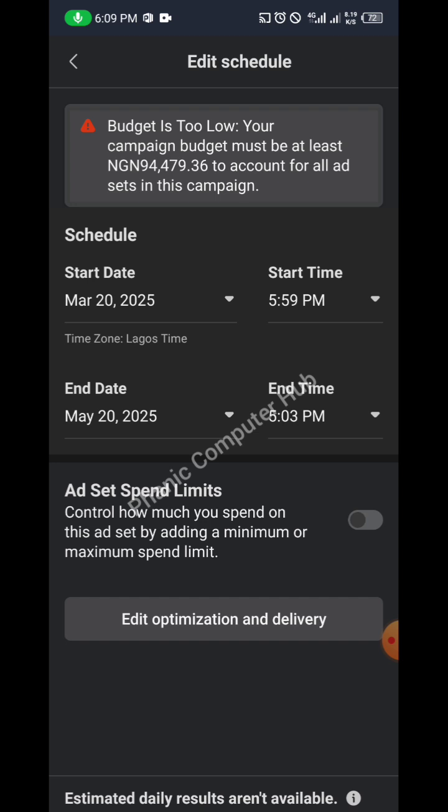Your campaign budget must be at least 94,479.36 kobo to account for all the ad sales. Do you see this now? So if I want to run from today to almost 2 months time, the least is 94,000. So that means I have to add up to, let's say I can add 95,000 naira.